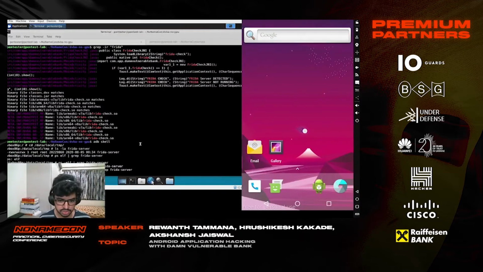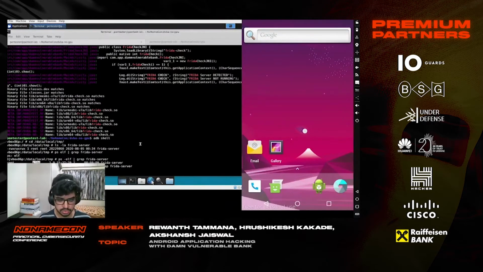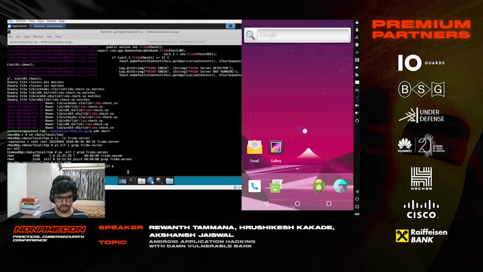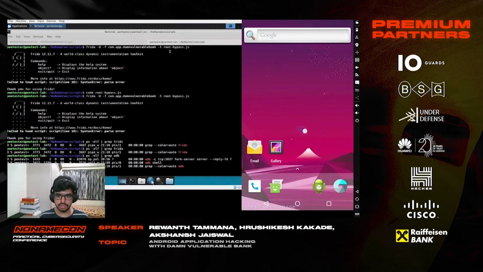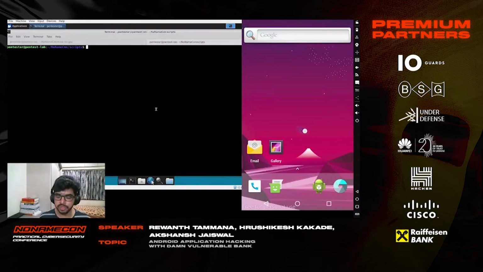Which is 4706. Let's kill that first. Now let's start the Frida server again. Now what we are going to do is run the Frida server on port 1337. Let's see how it goes. Alright, now that we have started the Frida server on port 1337, let me change the terminal over here and let's try and connect to this Frida server.